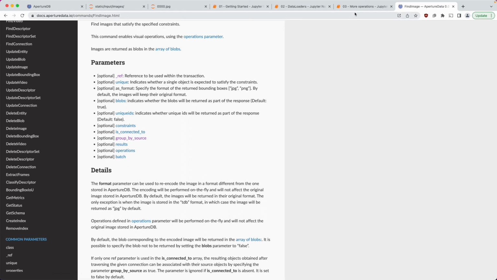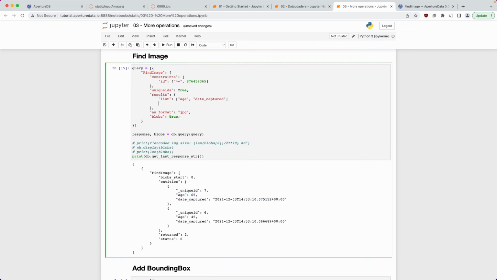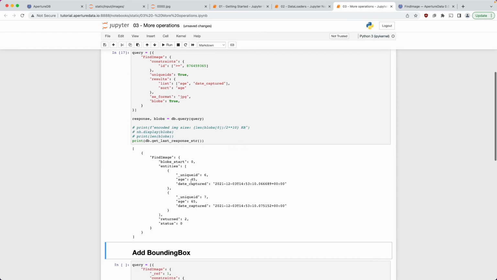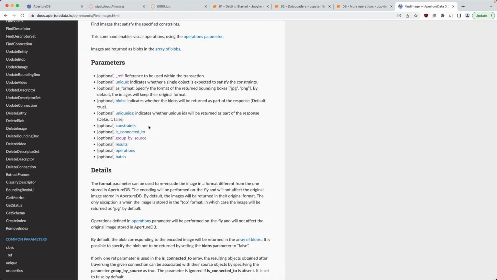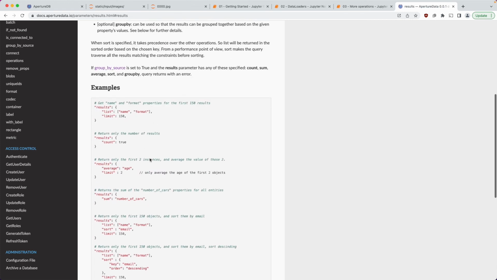Then we have the results block, which is something that we have been using to specify the properties that we want returned. And we can even do things like sort. Let's say that I want to sort them by age, right? I can specify that. And in that case, what you'll see is that the one with age 45 comes first, whereas before, it was just a different order. You can actually go into results to see all the different parameters that results accepts.